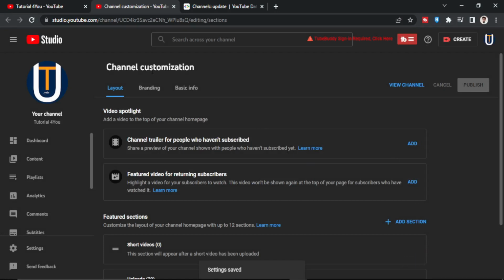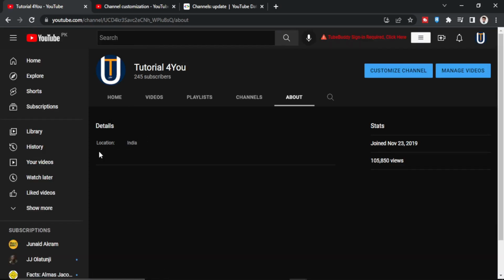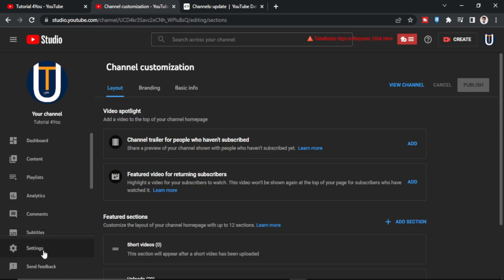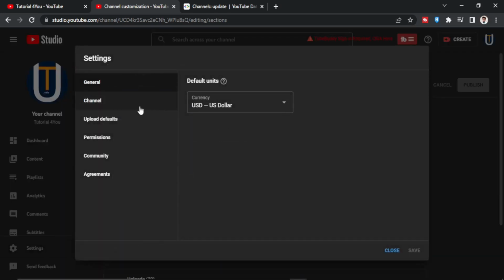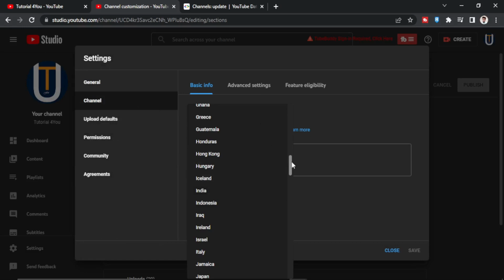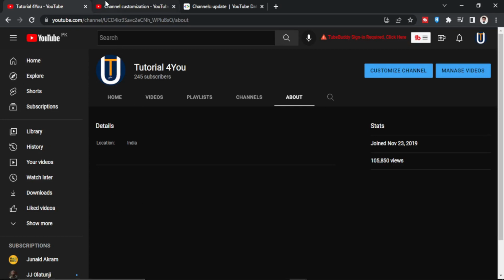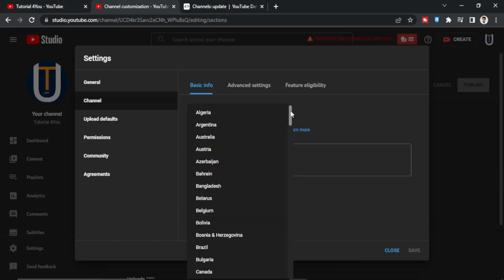Alright, so now when I go and refresh my channel, it will be changed. As you can see, it is changed, but with this option you still do not get the option to remove the country. If you don't want any country to be shown here, the earlier version of YouTube Studio had the option of none, so you select none and then you click on save.